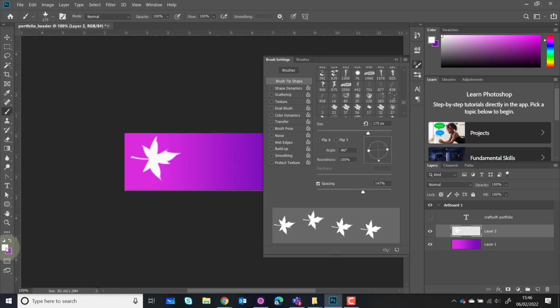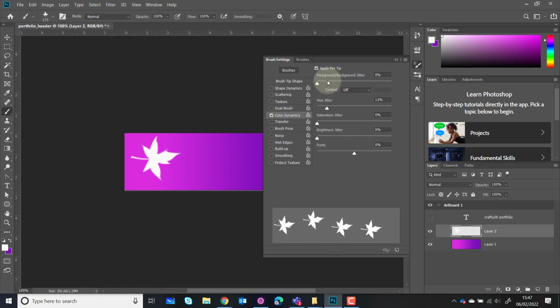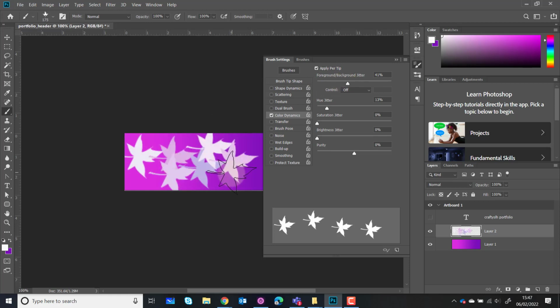Now I've got a couple of different colours here at the moment. What I'd like to do is I'd actually like to turn the colour dynamics on. Now at the moment what it will do is if I drag this, click on it, it should start to change the colours. Just I'll do that for a minute. So foreground, background, jitter. There we go. As we click it, it's changing the colour every time I click. What it's not doing though is it's not allowing me to just draw with the brush.